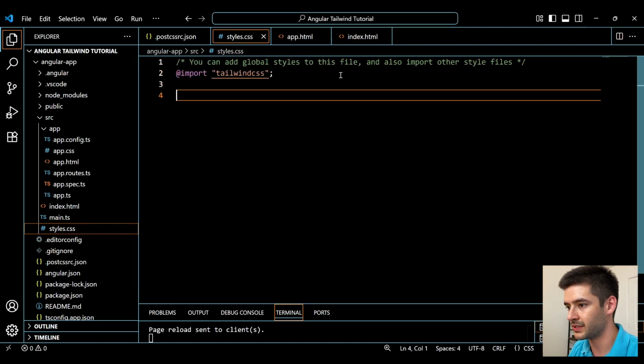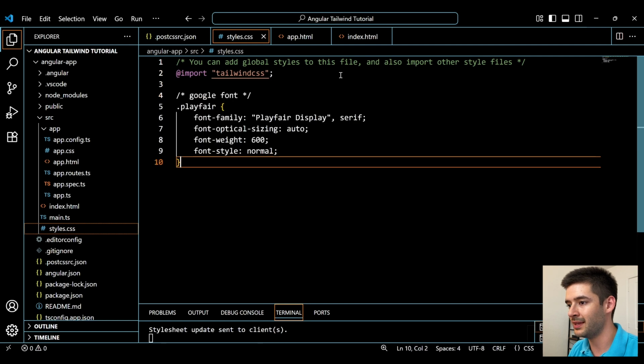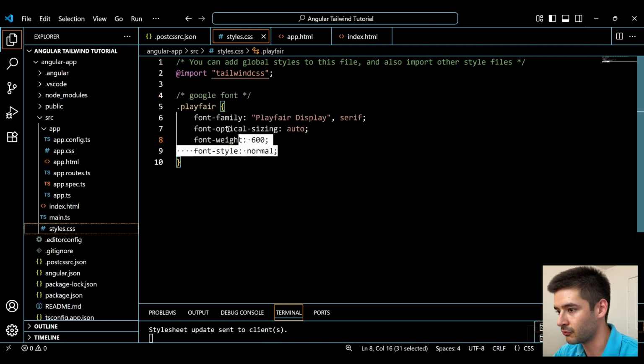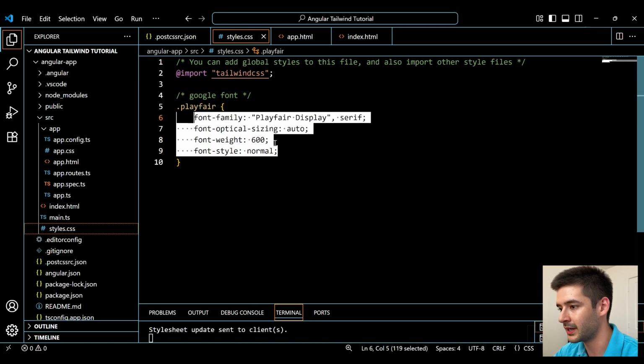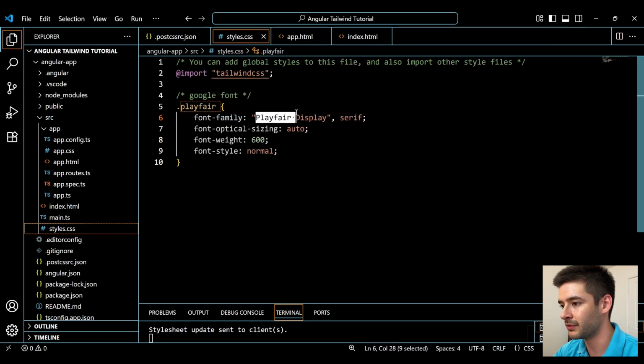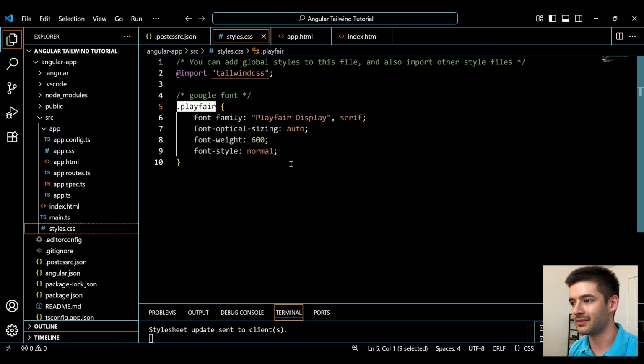Now that I have those two CDNs imported, I'm going to navigate back to my styles.css, and under my import statement here, what I'm going to do is paste in a custom class called Playfair, and this is just directly from Google Fonts right here, so I can actually use the Playfair font. I'm just creating a custom class that I can use in any component throughout this application. So that's the good thing about this styles.css, it is a global file. So if I put a class here, I can use it in any component that I create later on, even if it's a child component.